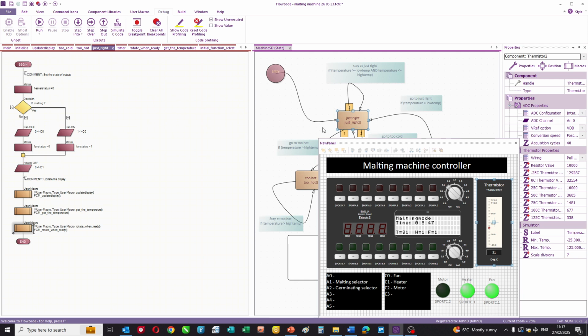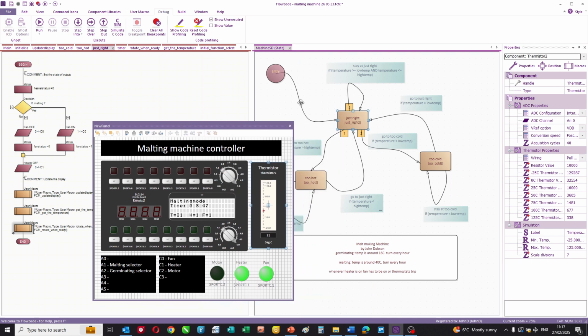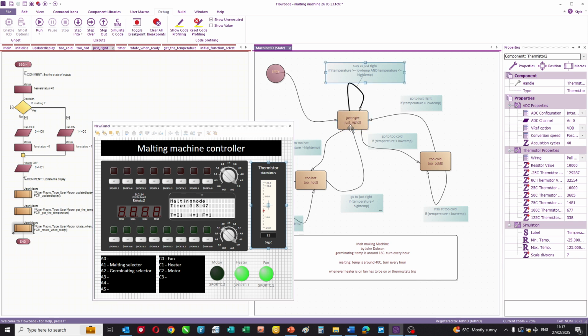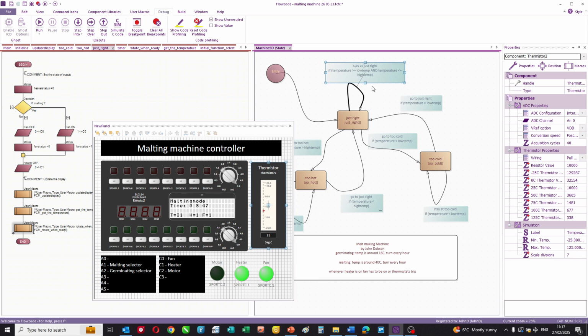So you can see that when you enter the just right state, it runs the just right macro. Once you've entered the just right state, there are a couple of paths the program can follow. The first path is just to go back to exactly where it is. If you double click on the transition here, it tells you that when the temperature is greater than the lowest temperature and less than the highest temperature, then do nothing. In other words, when the temperature is just right, keep going round in this just right loop.